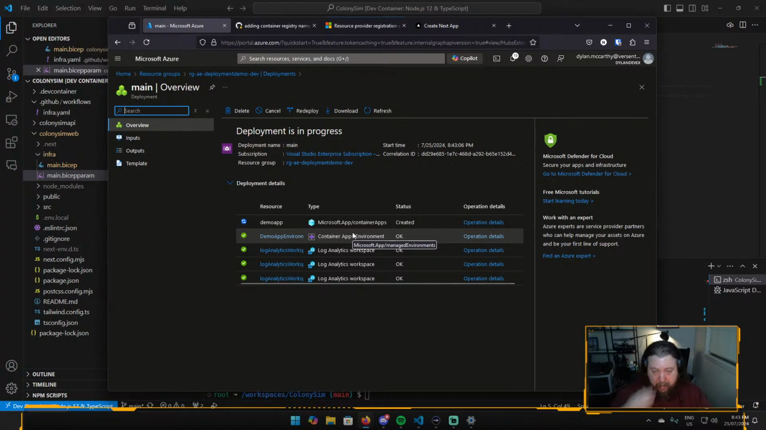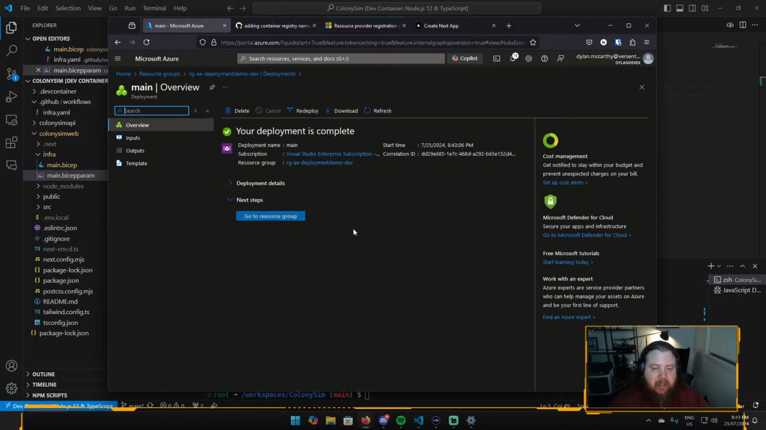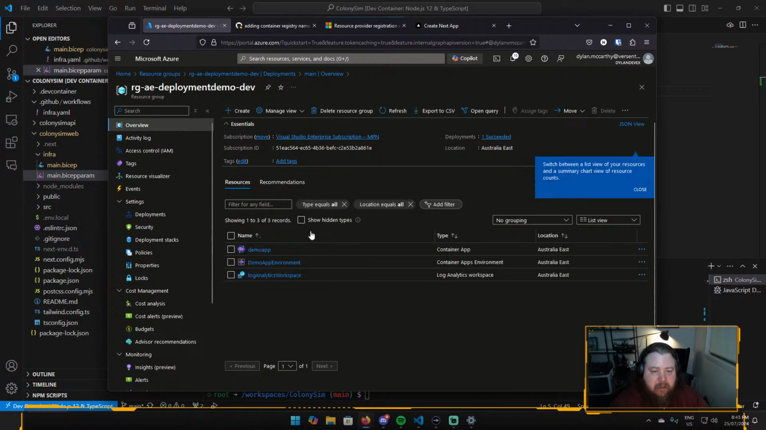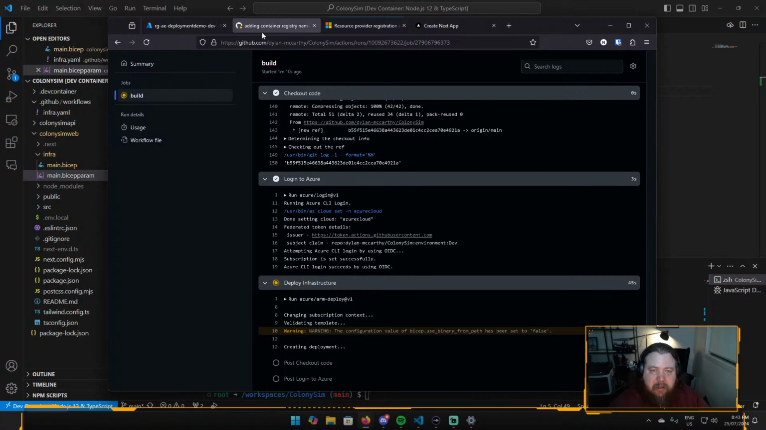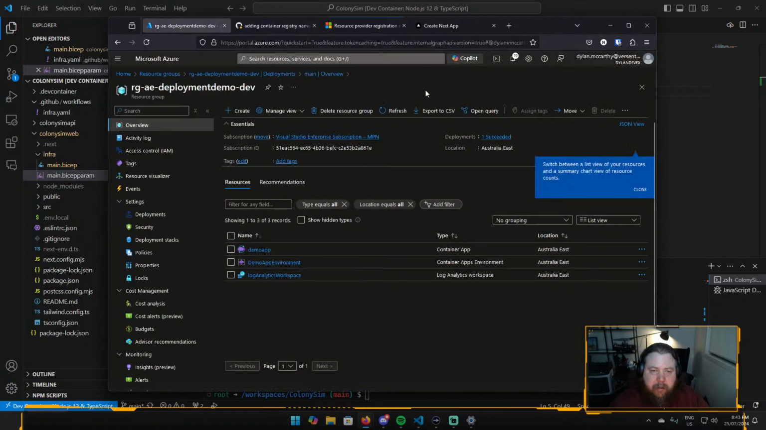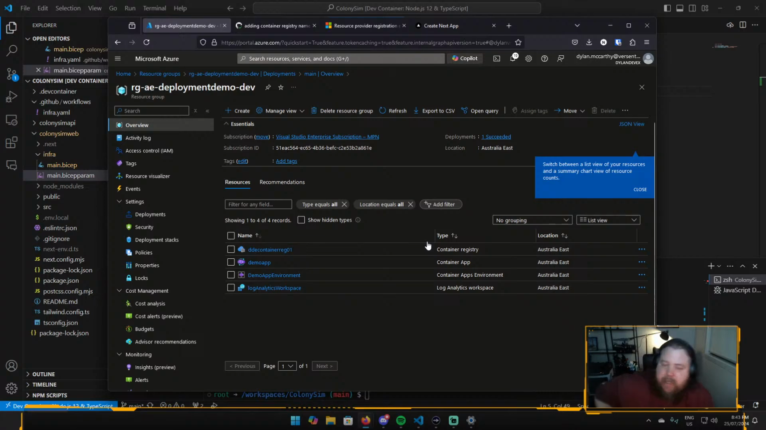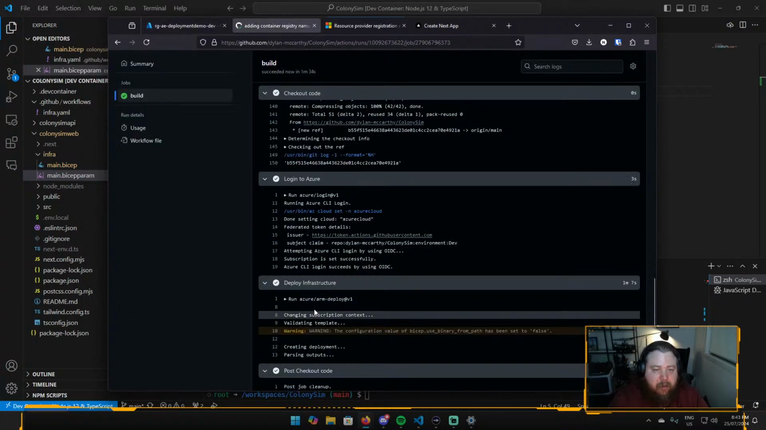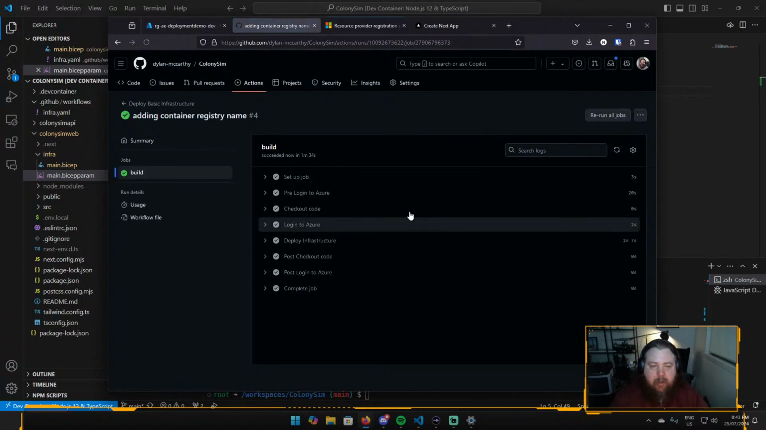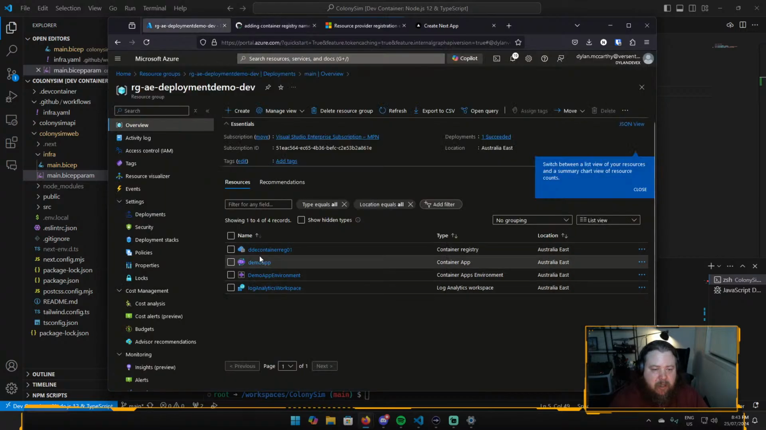Okay, so we've got our Log Analytics workspace, our container apps environment, our container app itself, and that looks like that was all good. Though it looks like we didn't deploy the container. Oh no, there it is. It just took a minute to pop up. Okay, so green tick. There we go. We have deployed our infrastructure here.